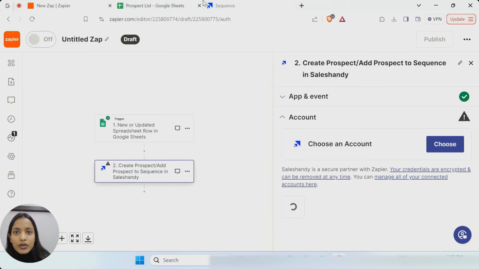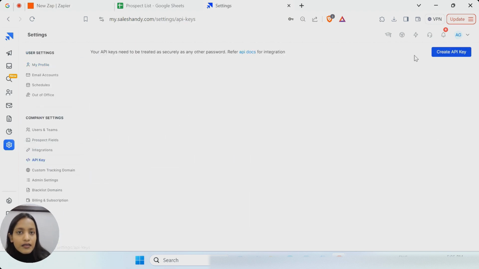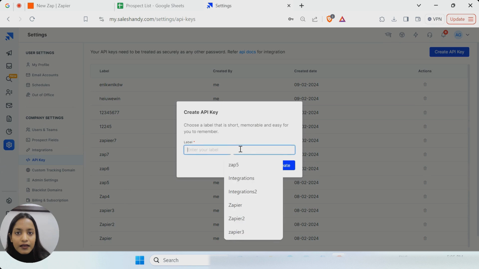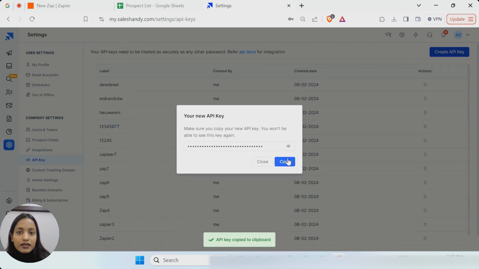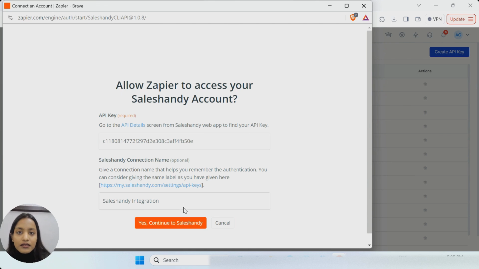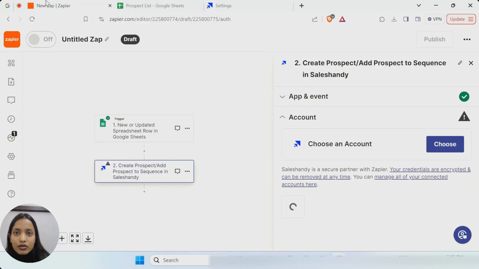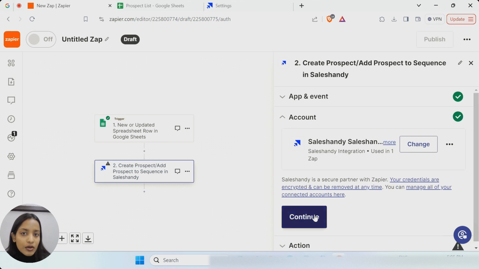Now I'm going to go into Saleshandy and go to settings, API key, create API key, and just label it anything that you want. Create, and I'm going to copy it. Now I'm going to paste it in here, and I'm just going to continue. So now it is done. I'm going to go back to the Zap, and you can see that my account will get connected. Yeah, so my account is connected.